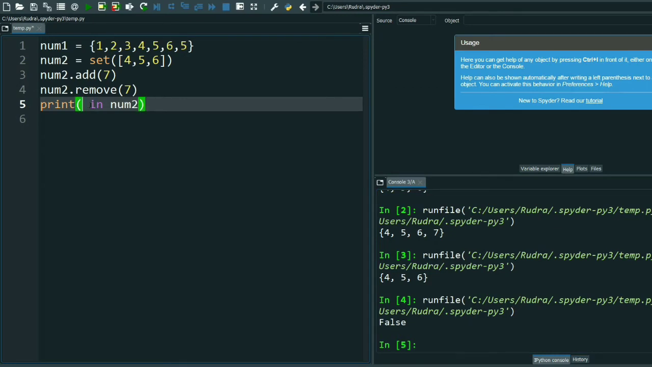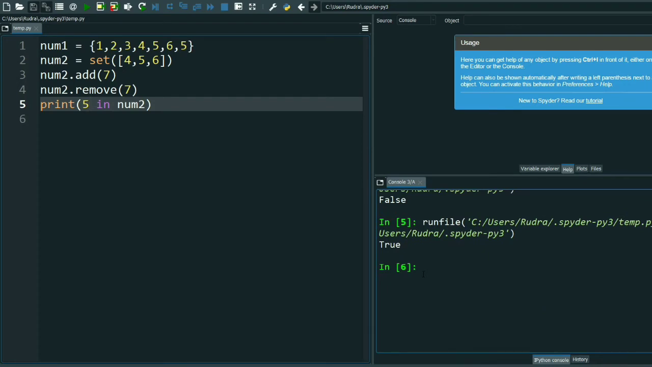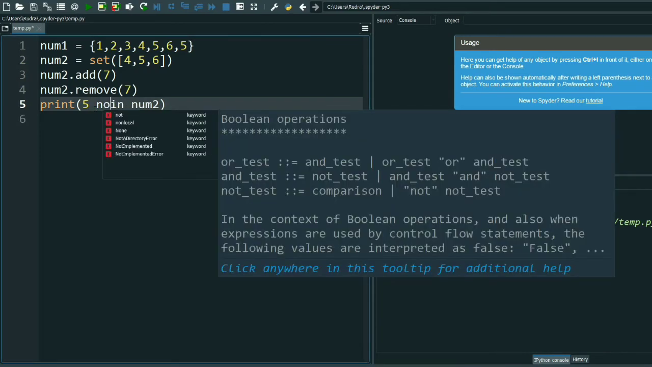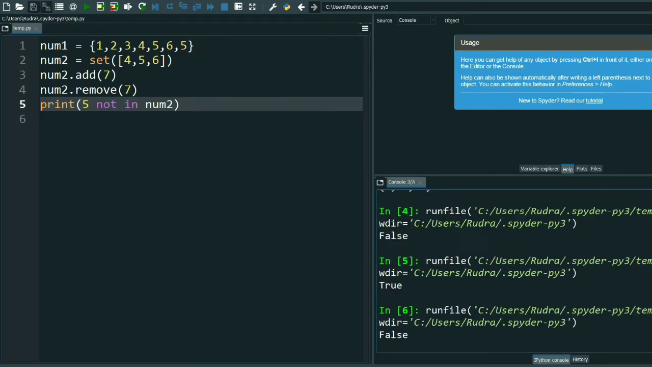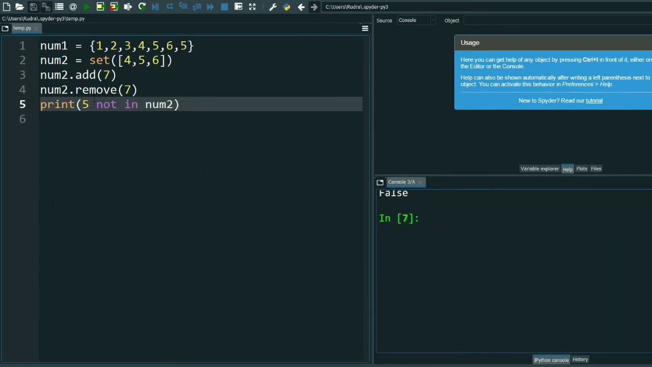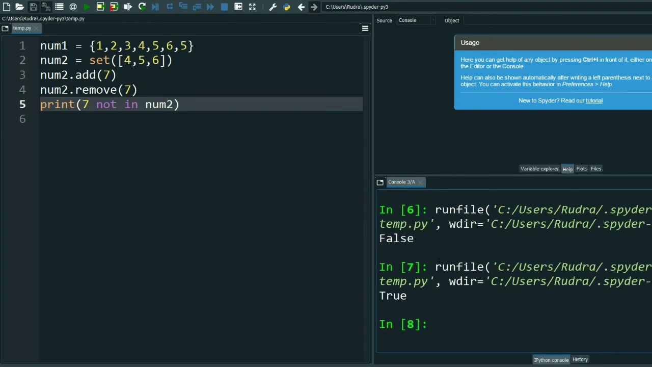Suppose I write here 5, see, it's True. And the values will always be boolean because I am writing in. I already said in my previous videos about in. Suppose you can write not in also. 5 not in. See, it's False because 5 is there. I am writing not in, so it will be False. Suppose I write here 7. See, it's True. It's absolutely correct. 7 is not there because I have already removed 7. So this is it.